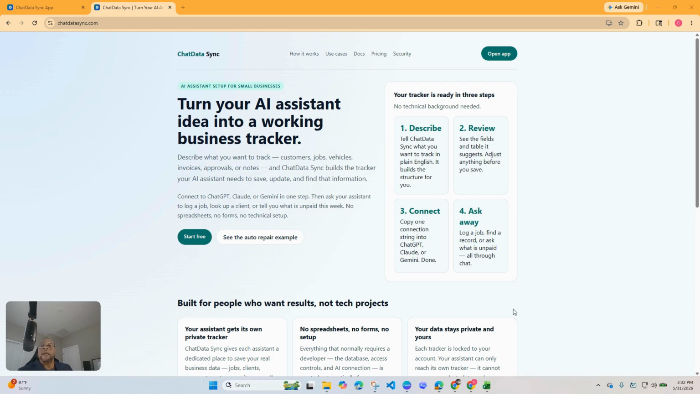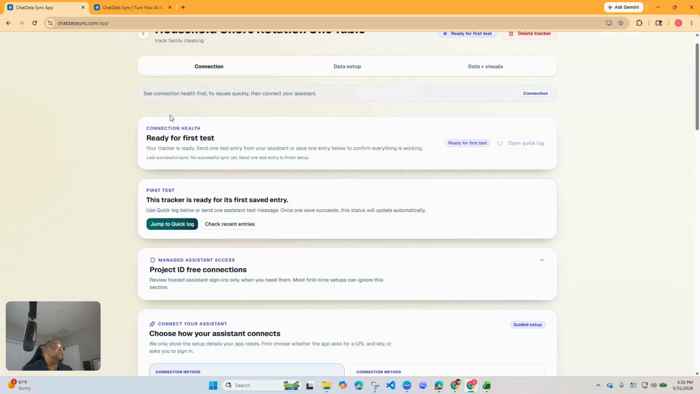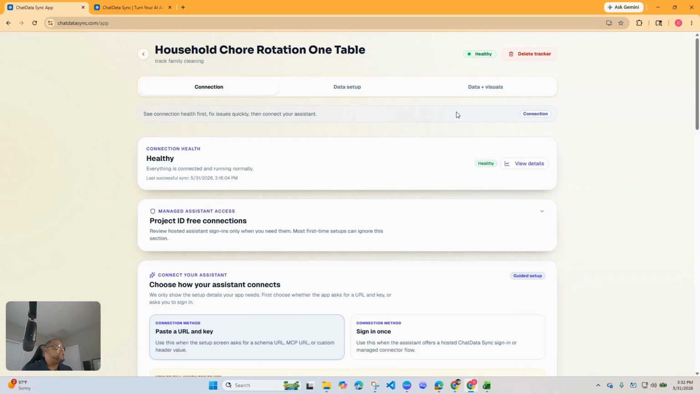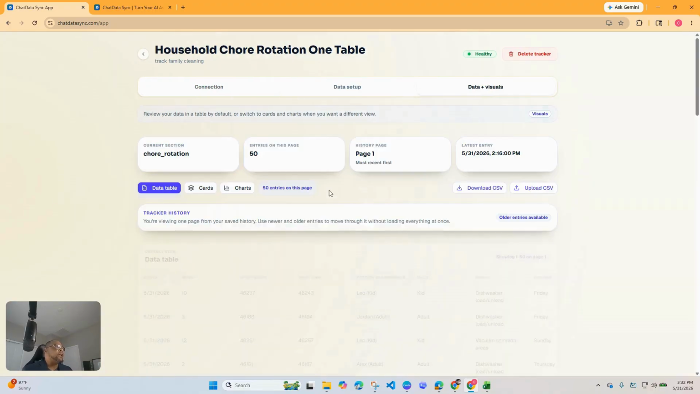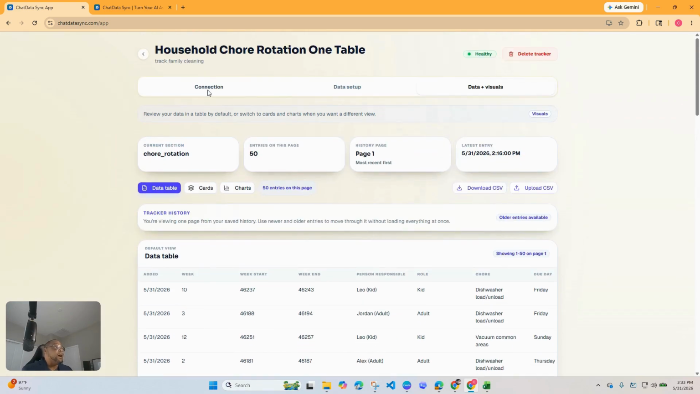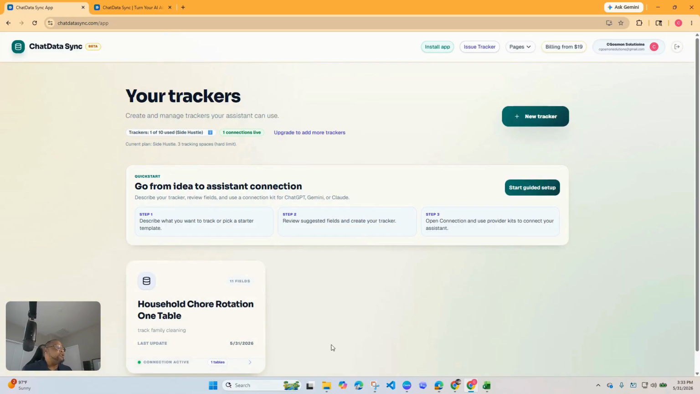Let me give you a small example of a family trying to keep the household chores in order. Here, you'll see I created one tracker in ChatData Sync, a household chore rotation. And I connected that tracker. I used the API connection, and just to give you an idea of what the data looks like in the back end, this is what's created for you: a list, basically. I'm going to connect this tracker, my household chore rotation table, to ChatGPT.